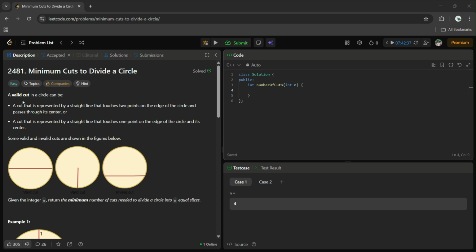A valid cut in a circle can be, there are two conditions given in the question. So first is a cut that is represented by a straight line that touches 2 points on the edge of the circle and passes through its center, or a cut that is represented by a straight line that touches 1 point on the edge of the circle and its center.